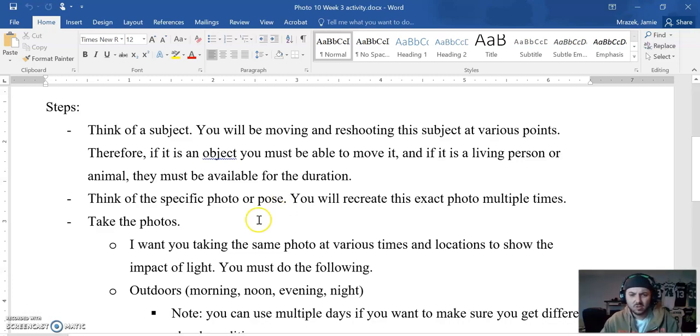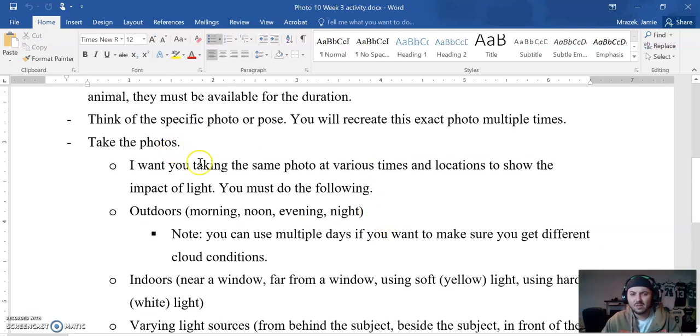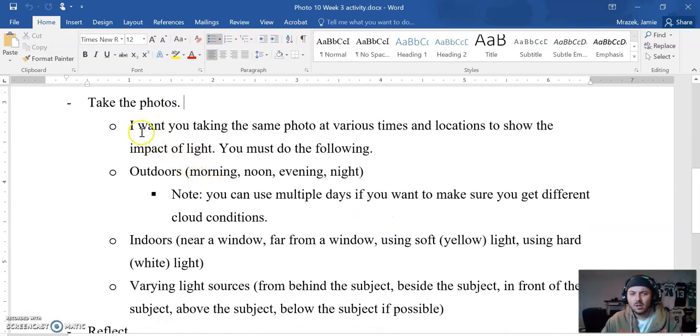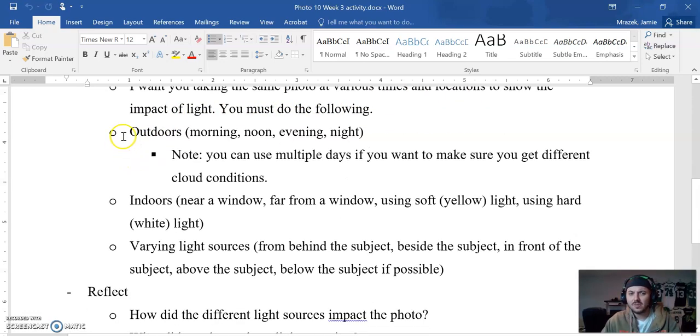But this is where it's going to change, in the actual taking of the photos. Yes, notice plural photos. Even though you're taking the exact photo, it's going to be multiple ones. So I want you taking the same photo at various times and locations to show the impact of light. You must do the following. You must do an outdoors photo, in the morning, around noon, in the evening, and at night.